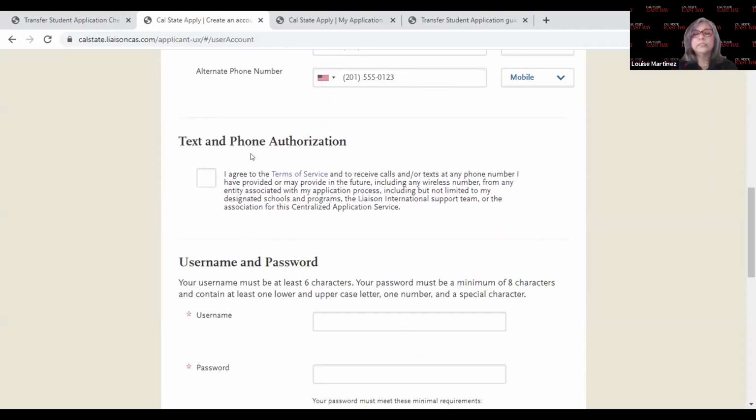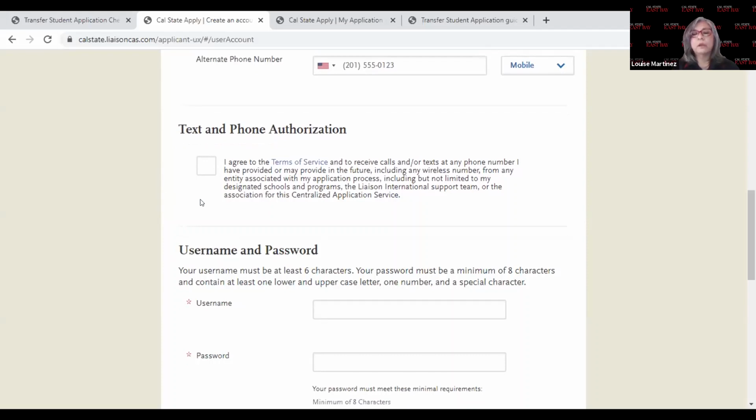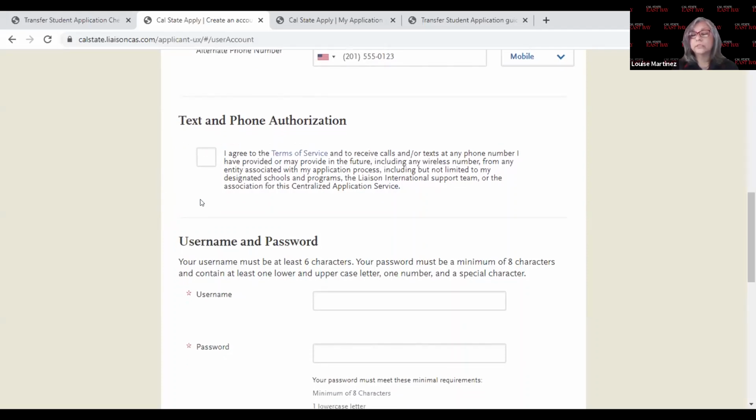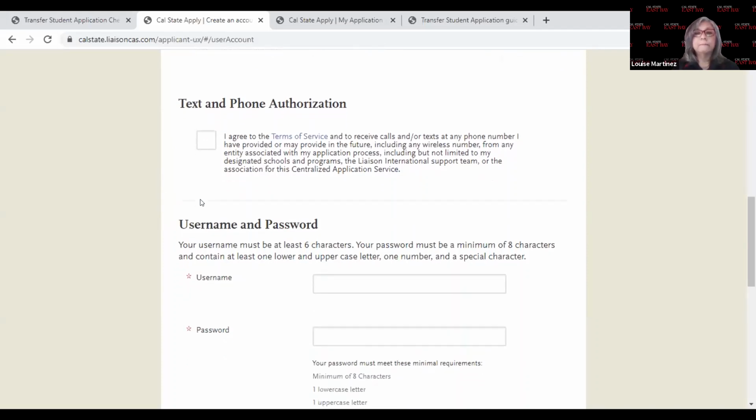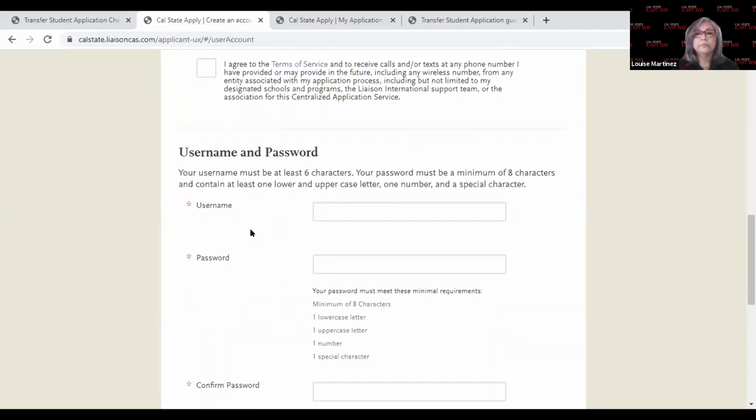You want to read this authorization, terms of service, so you want to make sure that you read this before you click it. As you see, it's not required, but it gives you an opportunity to contact you by text or phone. You're going to create a username and password. Your username must be at least 6 characters. It can be anything. You need to have at least 1 uppercase, 1 lowercase.